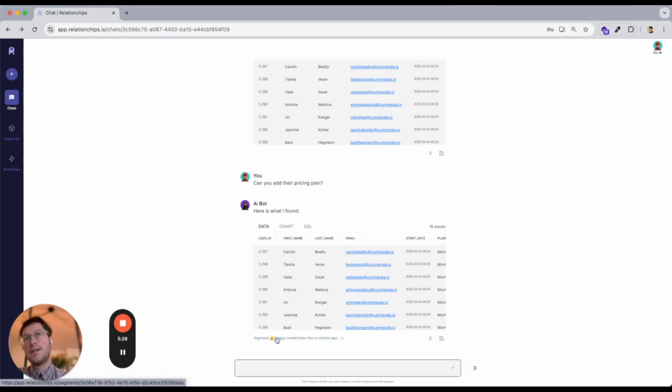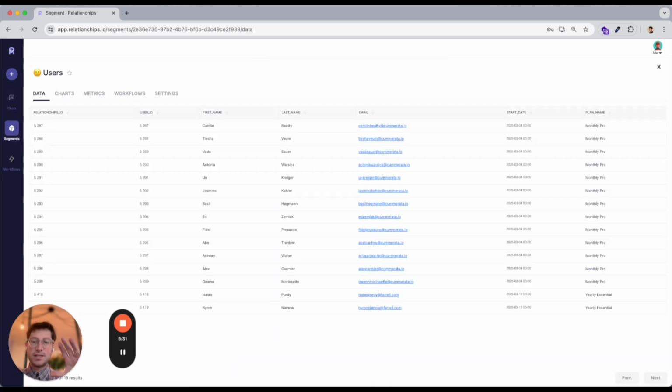I can retrieve it here. And this segment is now live, right? Meaning whenever new data comes in, it automatically updates. I can also bookmark it. So once it's bookmarked, I can easily find it here.